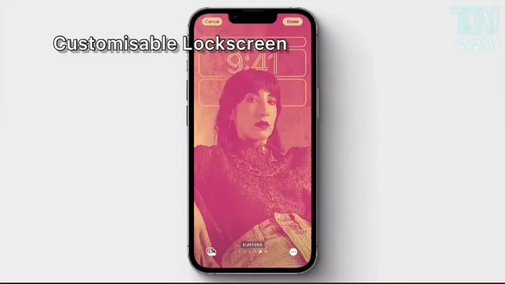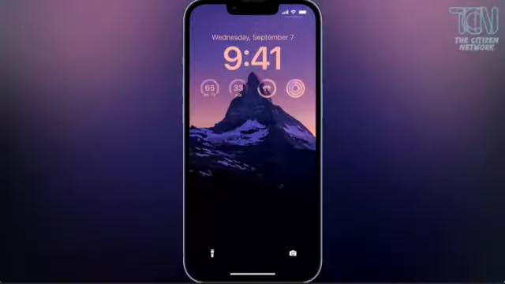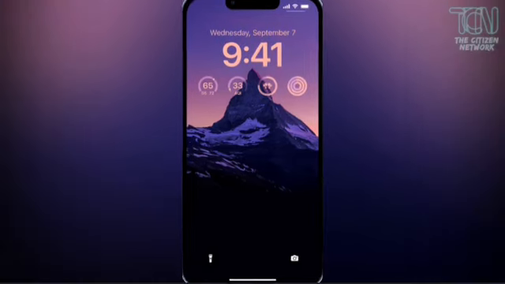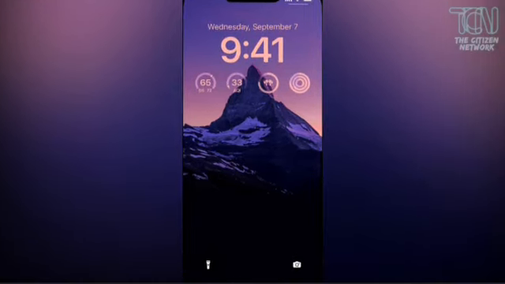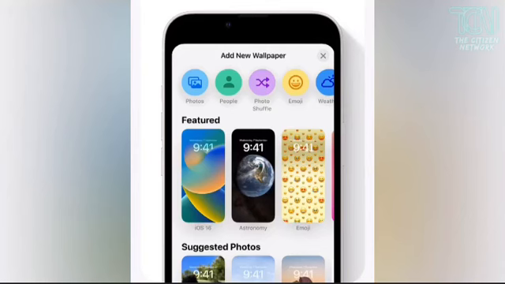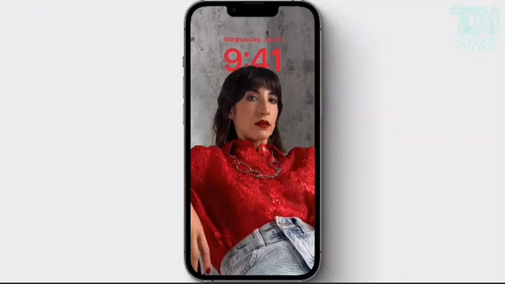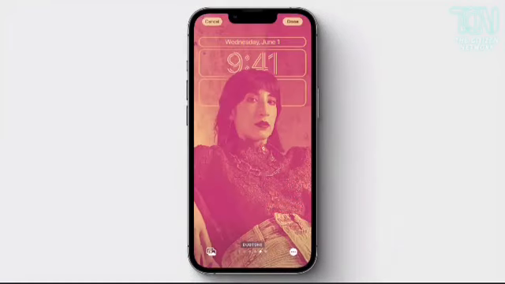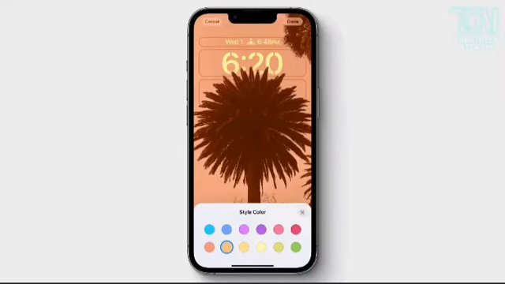A new customizable lock screen. One of the things you look at the most on your iPhone is the lock screen, especially if you have a Face ID-equipped iPhone. iOS 16 brings the most substantial update to the iPhone's lock screen yet. Press and hold to edit your lock screen. You can swipe to try out several different styles.